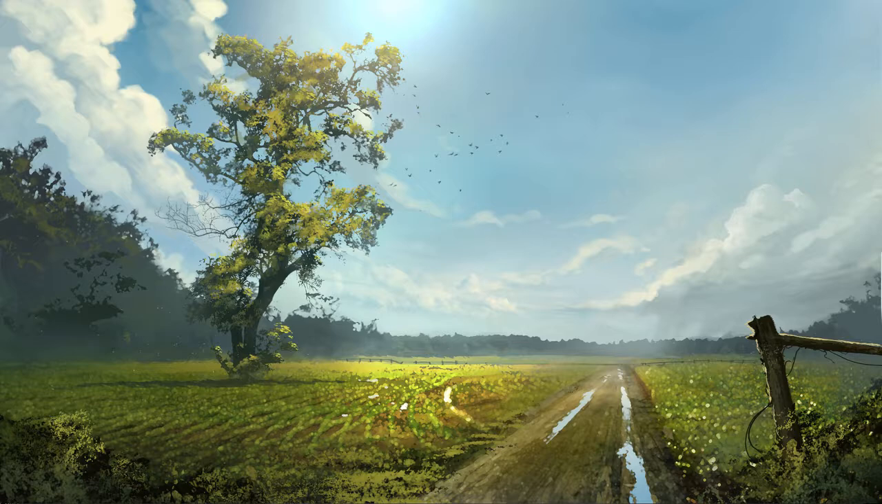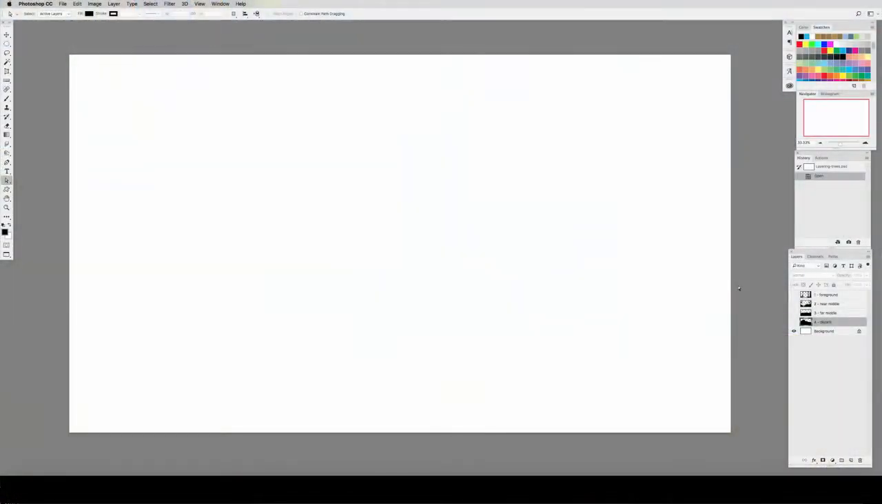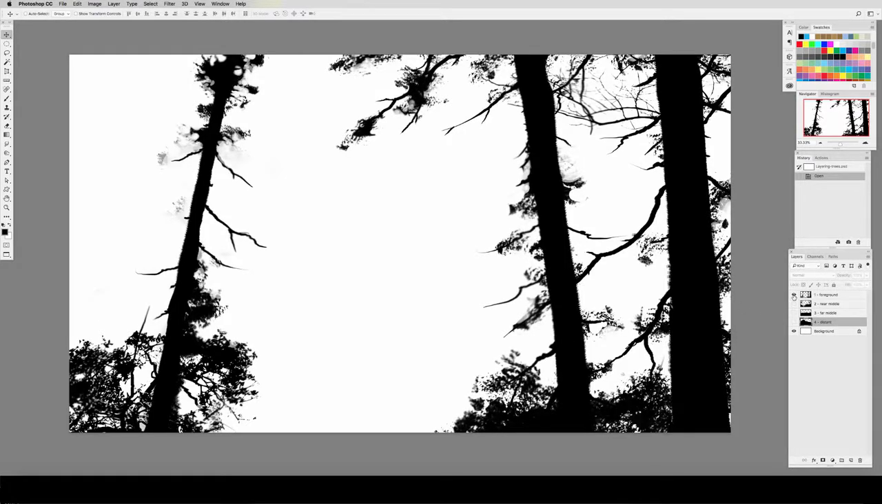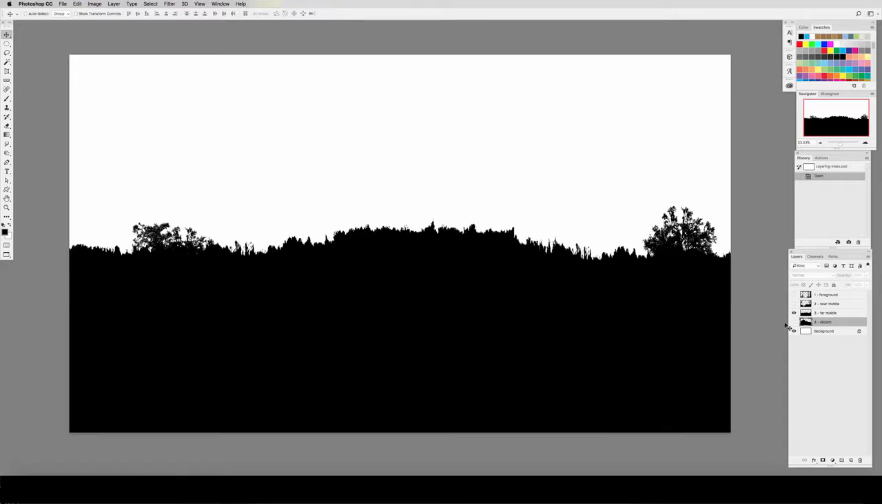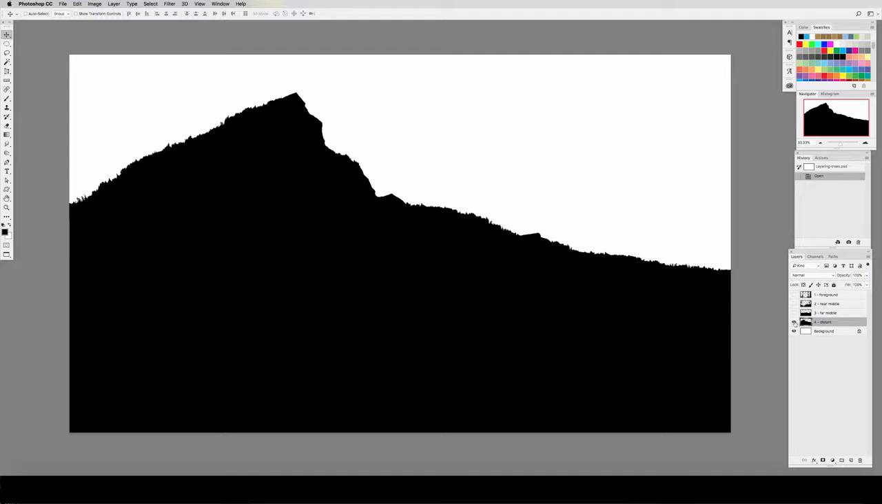Let me show you a quick exercise to demonstrate this concept. I've set up a layered file with some black silhouettes of some landscape features. These are split up into 4 levels of depth. A foreground showing some trees close up with a lot of fine detail. A near middle showing trees and the forest floor slightly farther back. A far middle showing a rolling hill with treetops, and finally a far distance showing a mountain with only vague outlines of trees lining its contour.